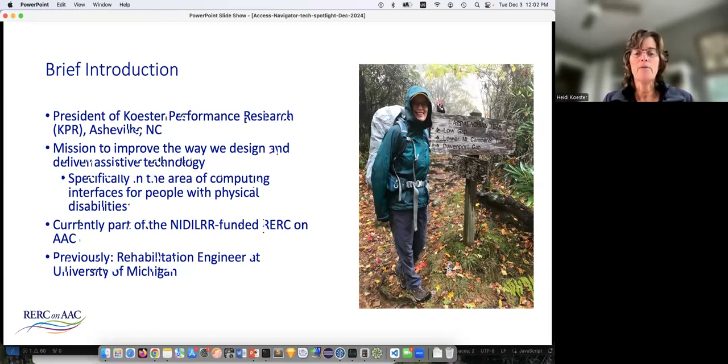I specifically focus in the area of computer interfaces for people with physical disabilities. And when I say computing or computer, I'm referring to all kinds of information technology: phones, laptops, tablets. So just keep that in mind. This project is part of the NIDILRR-funded RERC on AAC. We have a number of related projects, and this is one of those.